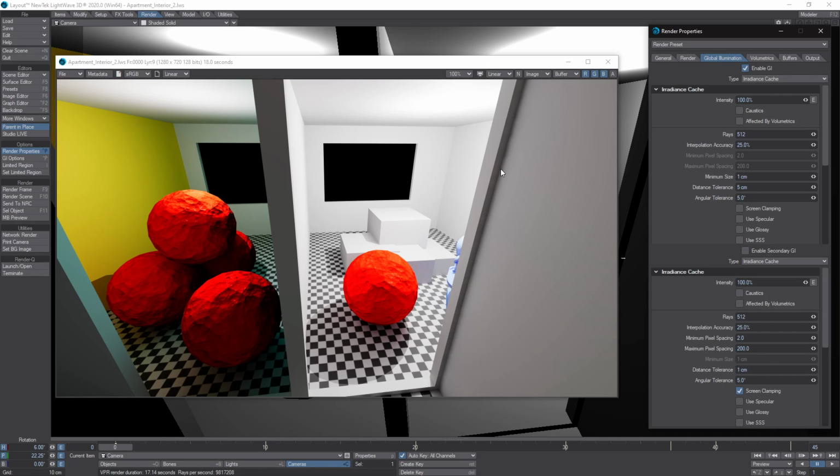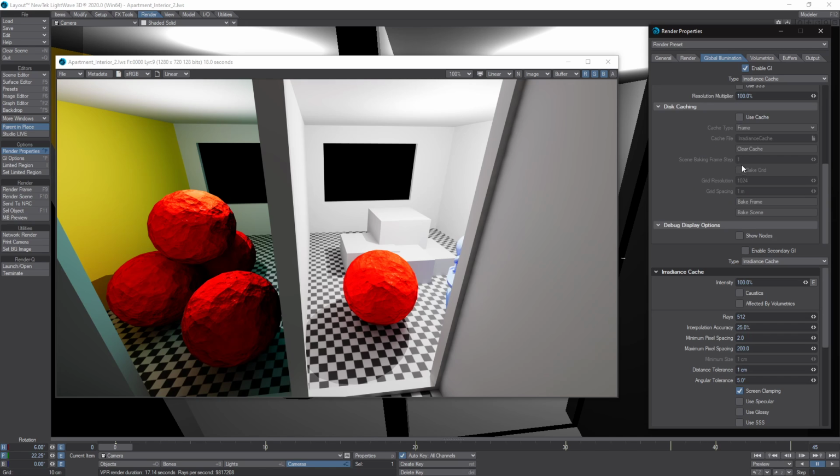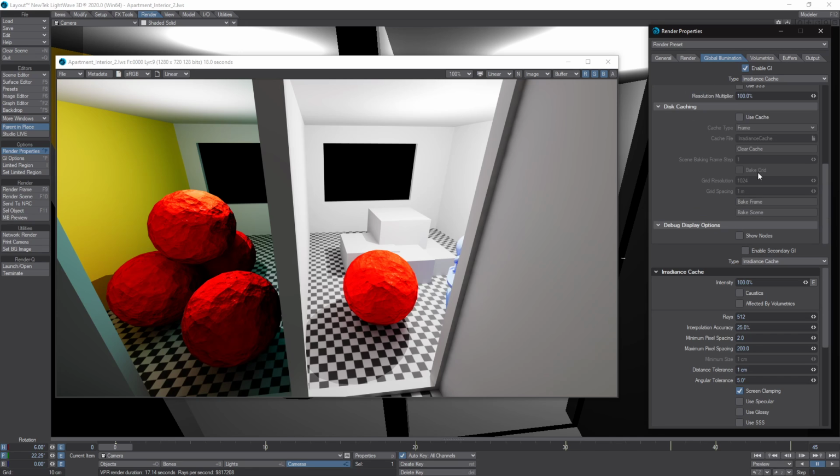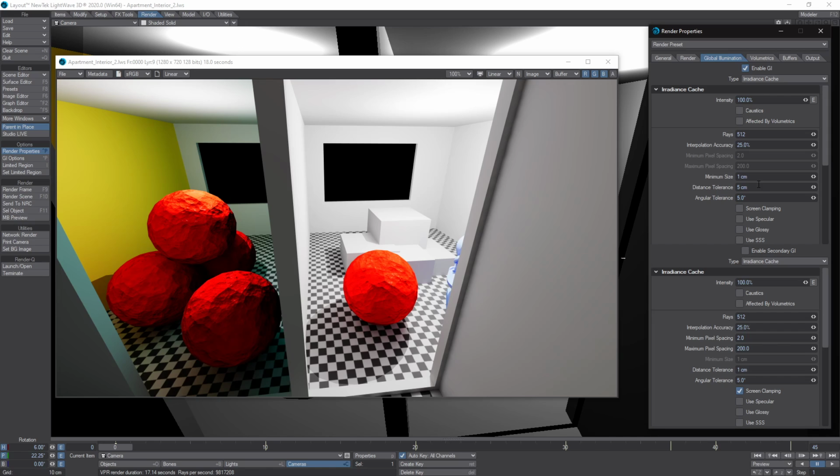This will of course render slower from the camera point of view, but it will have a use for when we go into the cache and especially the grid cache settings. The distance tolerance setting is for like these corners or some stairs.